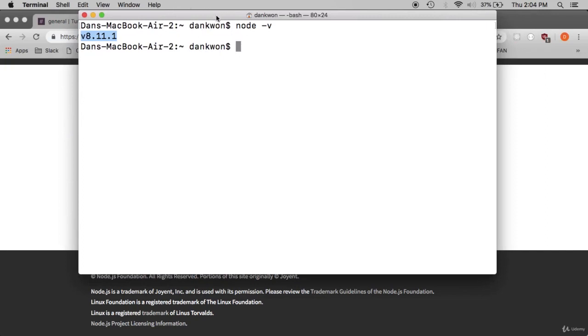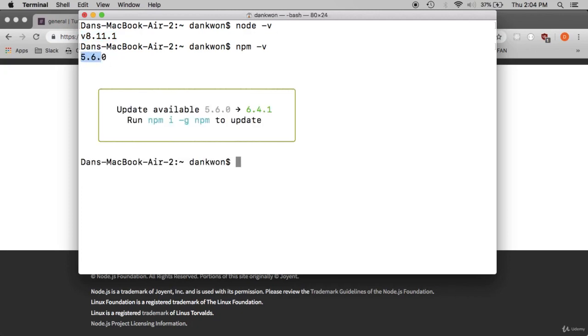The node package also comes with something called the node package manager, or NPM for short. That should come installed with the node installation as well. So what you want to do is check the version number there as well and make sure you have an NPM version. I guess I should get an update soon. Once you've confirmed that both of these are properly installed on your computer, we should be good to go.